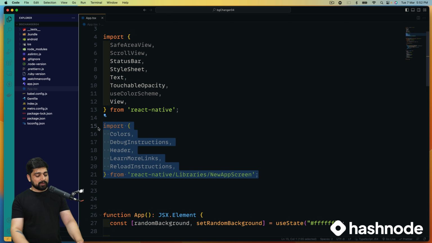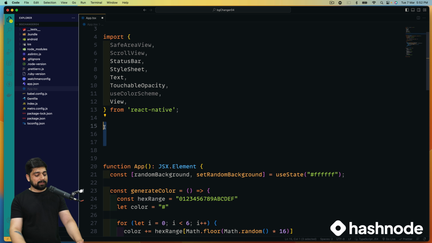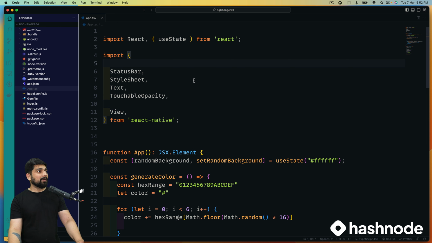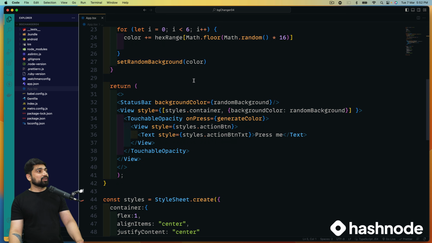We don't need this import statement. We can go ahead and clean this up. There's a lot of cleanup. We can actually go ahead. We are not using this one as well. We're not using any safe area or something. So there we go. Now it's time that we actually should run this app.